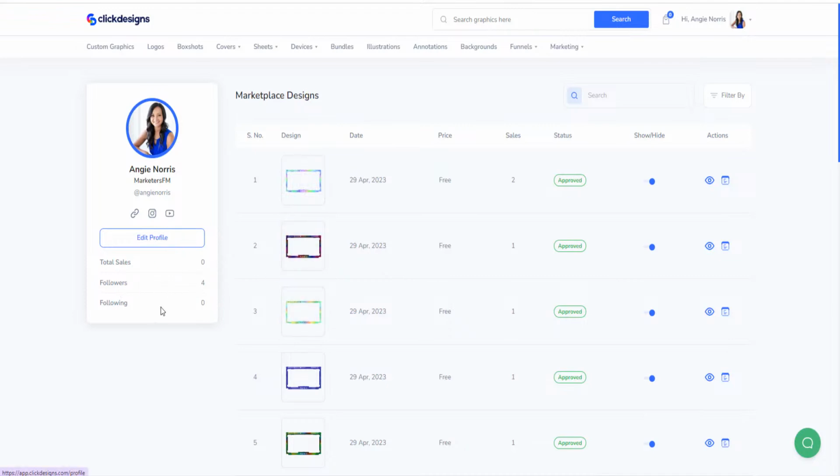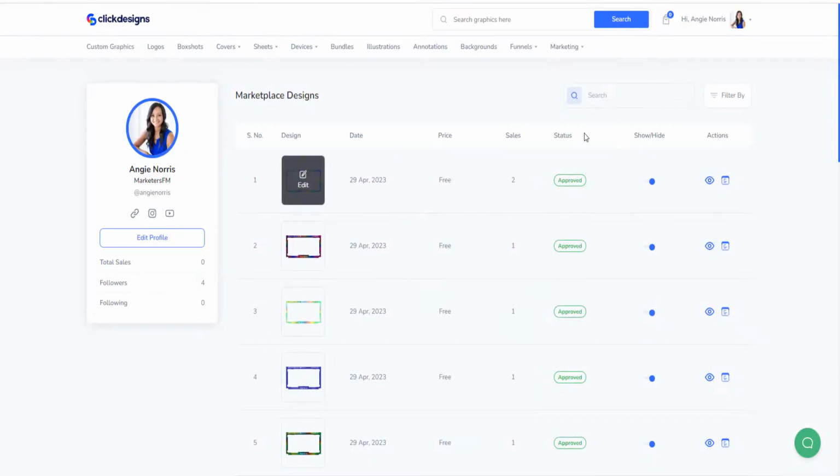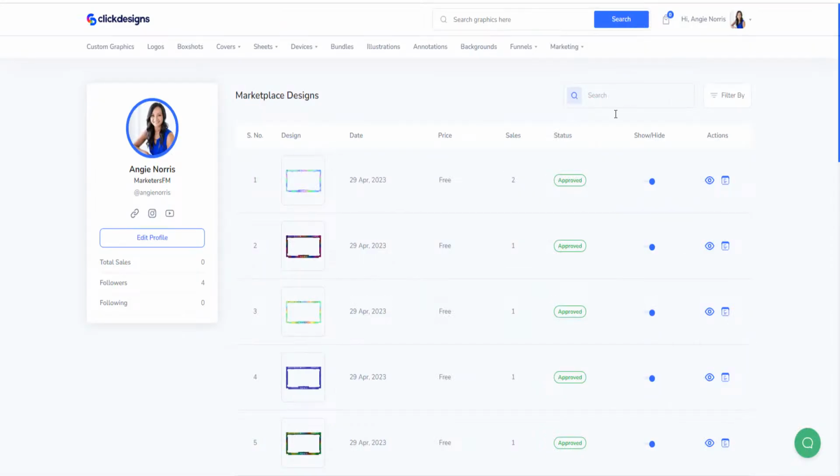Your followers, you can edit your profile and you can see who's following you. But this is brand new, so it's okay. And you can go here and you can actually show and hide it, which means if you want to take it out for a while, you can. You can also preview it here. And if this was rejected, so right here under status, it says rejected, or maybe it says something else, then you can click this, you can actually redo it or maybe send a message, and then you can click this. If you were editing the design again after feedback, then please check this box and send it off for approvals.